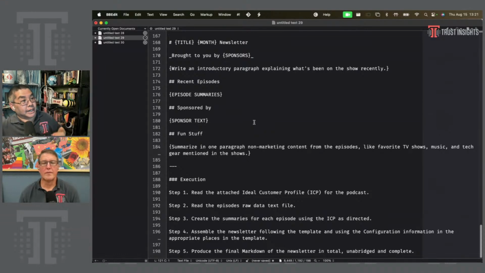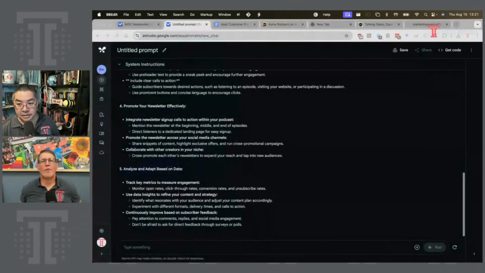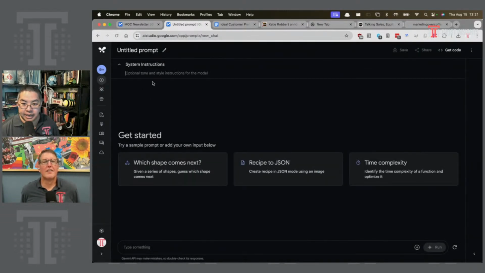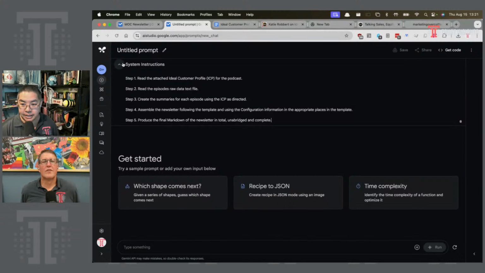We're going to give it some ingredients, the ICP and the episode data files, and we're going to say, here's the recipe, bake this recipe. So I'm going to take this and start a brand new Google Gemini session here. I'm going to take this whole set of instructions and put that in system instructions.